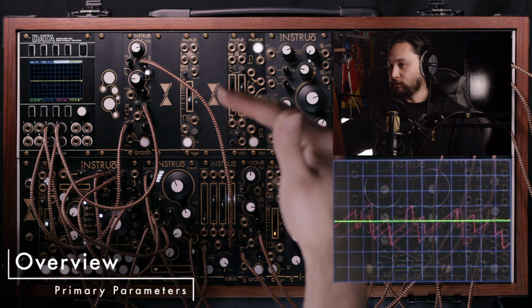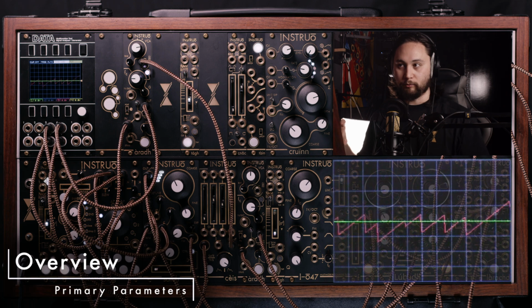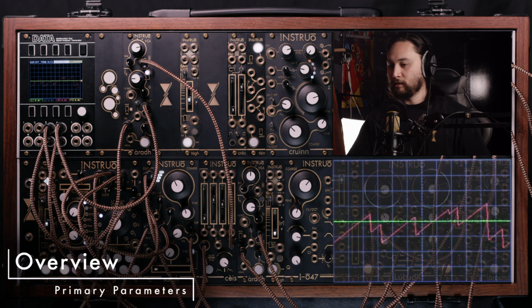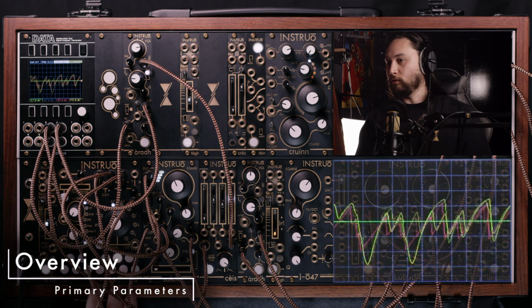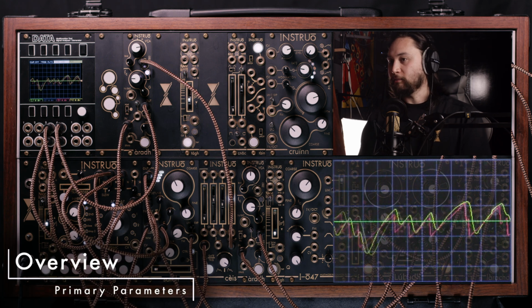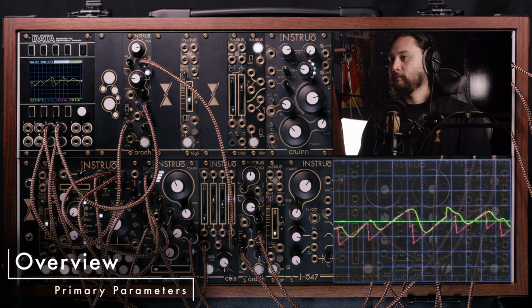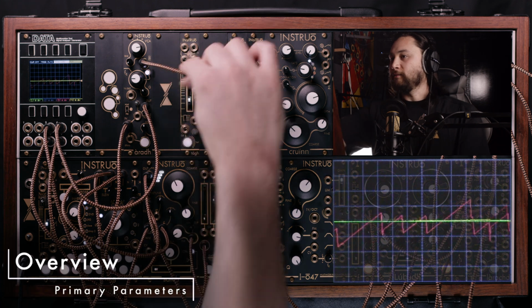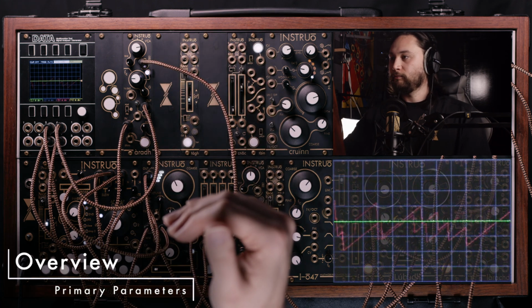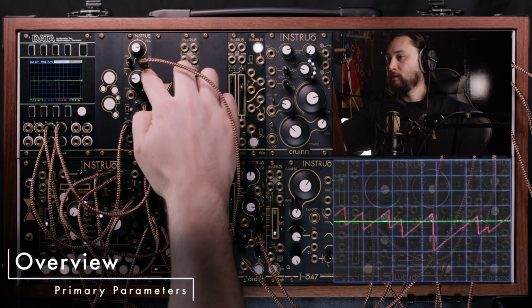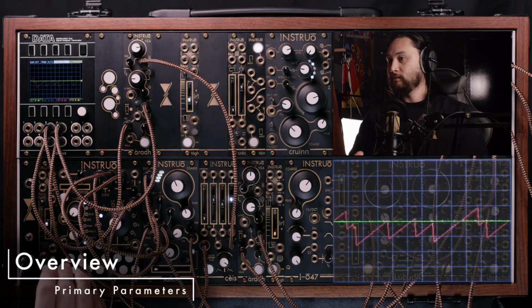So as the amplitude gets hotter, the brightness increases because we've got that direct parallel control over cutoff frequency and amplitude. So yeah, that's top level primary CV assignment between these 4 options.